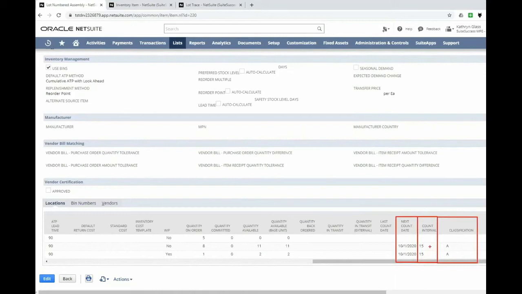And what happens when we process a cycle count is that the next count date gets reset based on the day that we count this, for a date in the future incremented by that count interval. So if we counted this today, then we would have another count scheduled for 15 days from now.